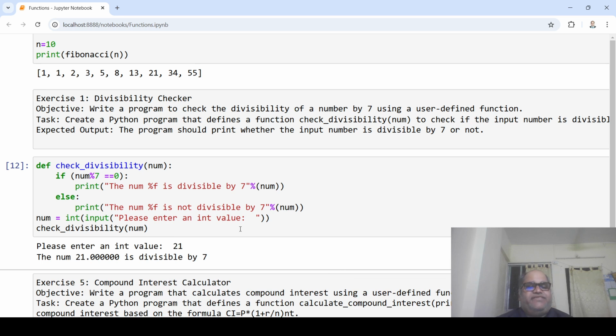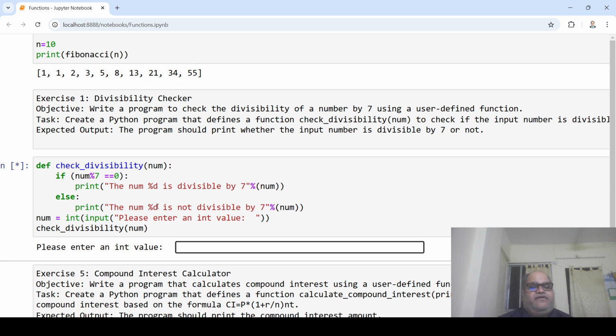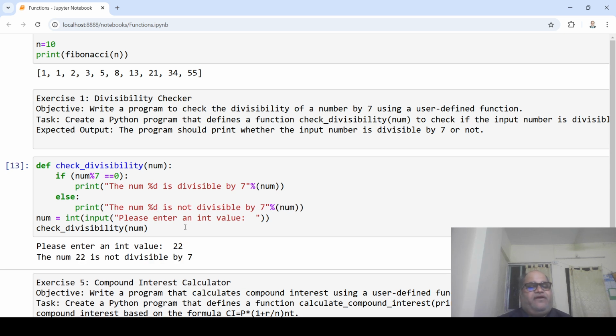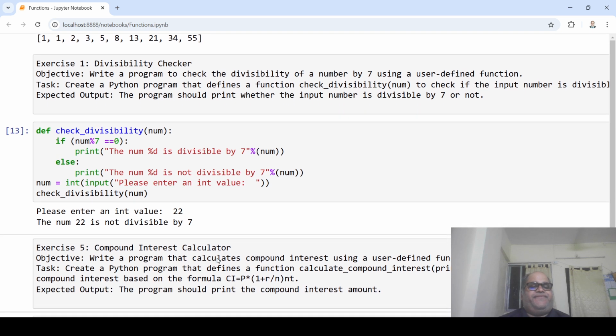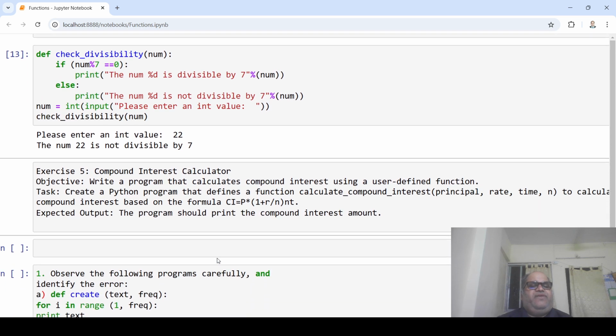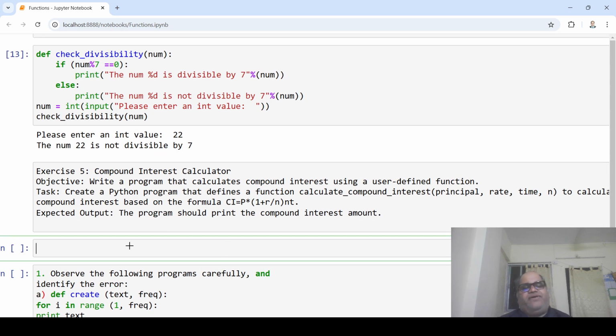So then the number is divisible by 7. Actually, we can make it d, because we are inserting an integer. Then you can say 22, and then the number is not divisible by this. We'll move on to another problem which is quite common, that is the compound interest calculator.